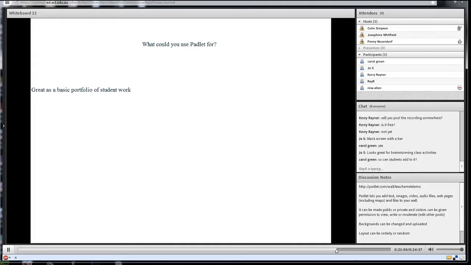Yeah, absolutely. And if you go to that address right now, or after the session, you can. I'm pretty sure I've got it set up so that you can just freely contribute and move things around. To embed it in eLearn, it just gives you an embed code, and you just paste that into a label or a text block, the same as you'd paste in the embed code for a YouTube video.